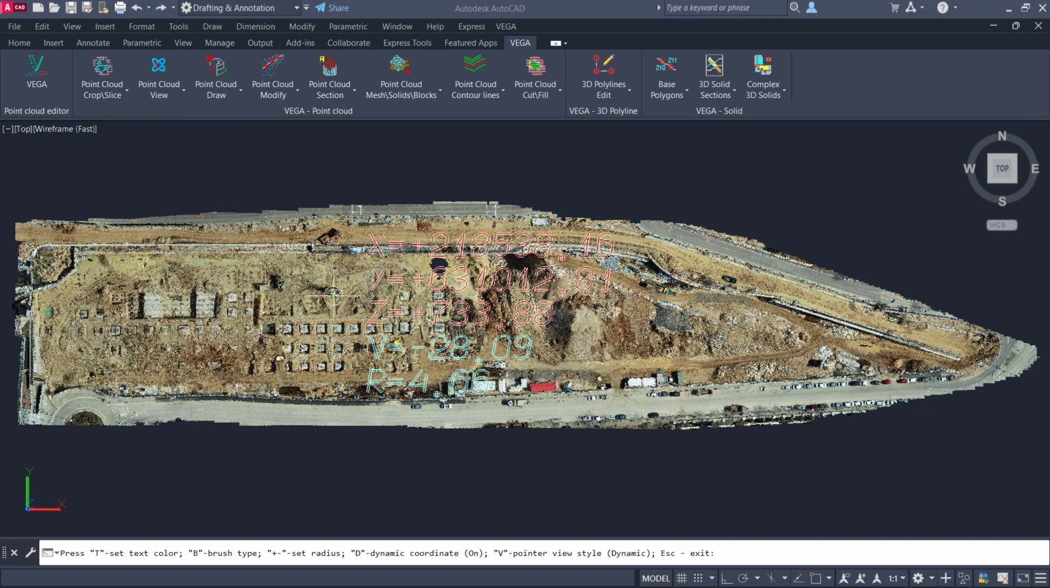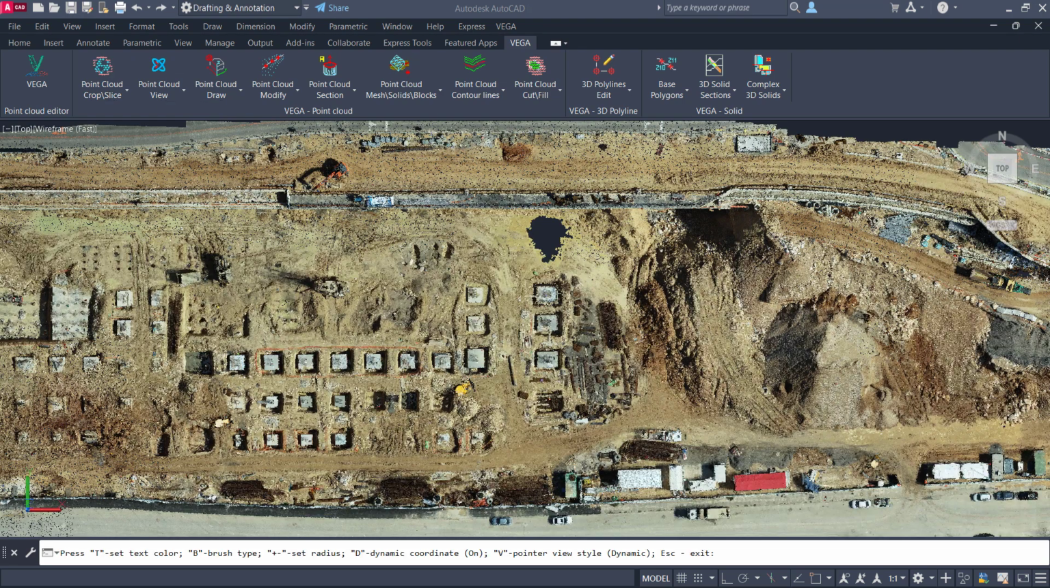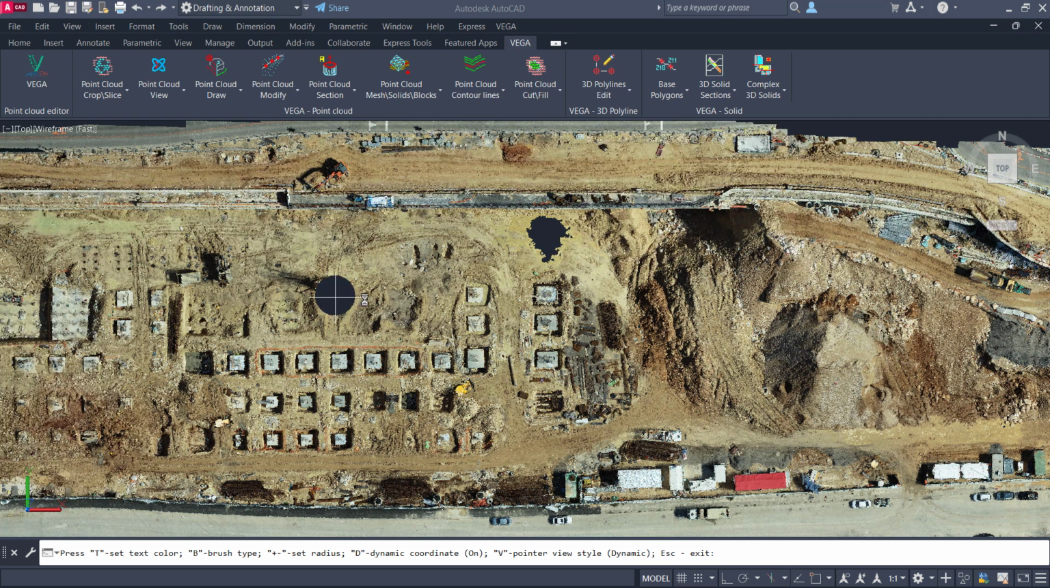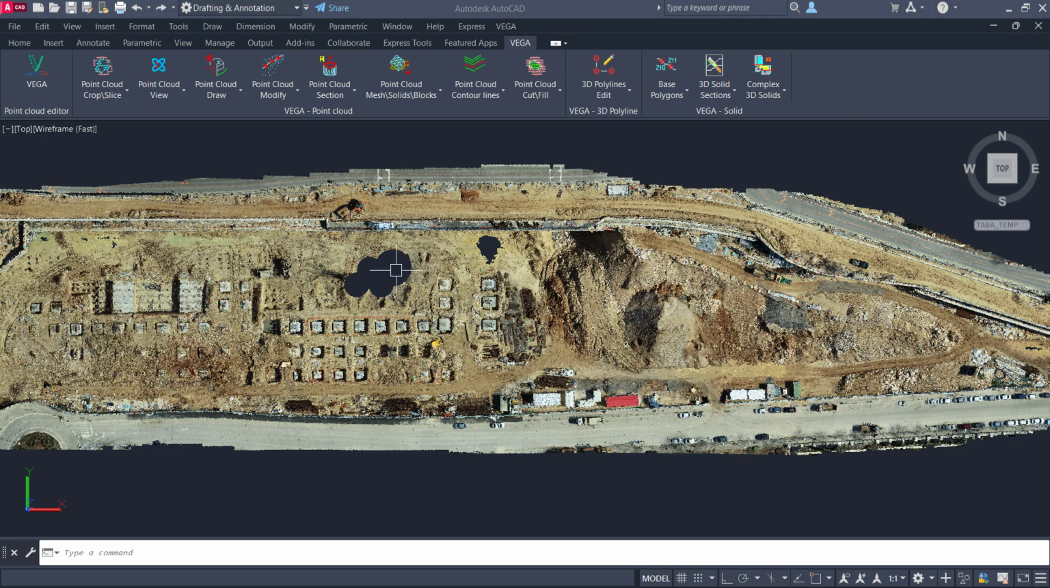This command works as follows. I specify a point on the point cloud and crop around the perimeter of this circle. I can see the coordinates of the place where I am working. I can increase or decrease the radius of the circle by pressing the plus or minus keys. It's similar to how Photoshop works. There's another feature of this command.